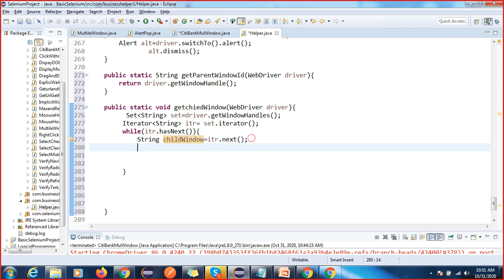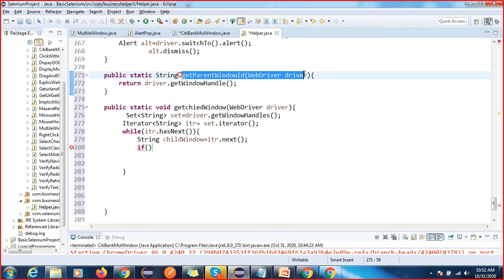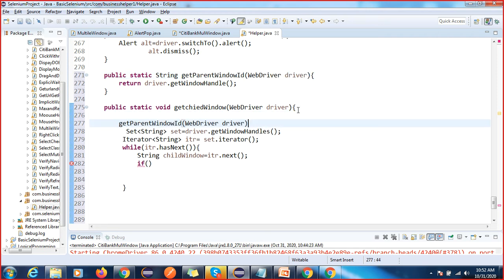Now what are the steps here? Here you require the parent id, right? How to capture this parent id? I can call this method here, passing the driver. I am calling a method inside this method, and by using this I will get the parent window id.